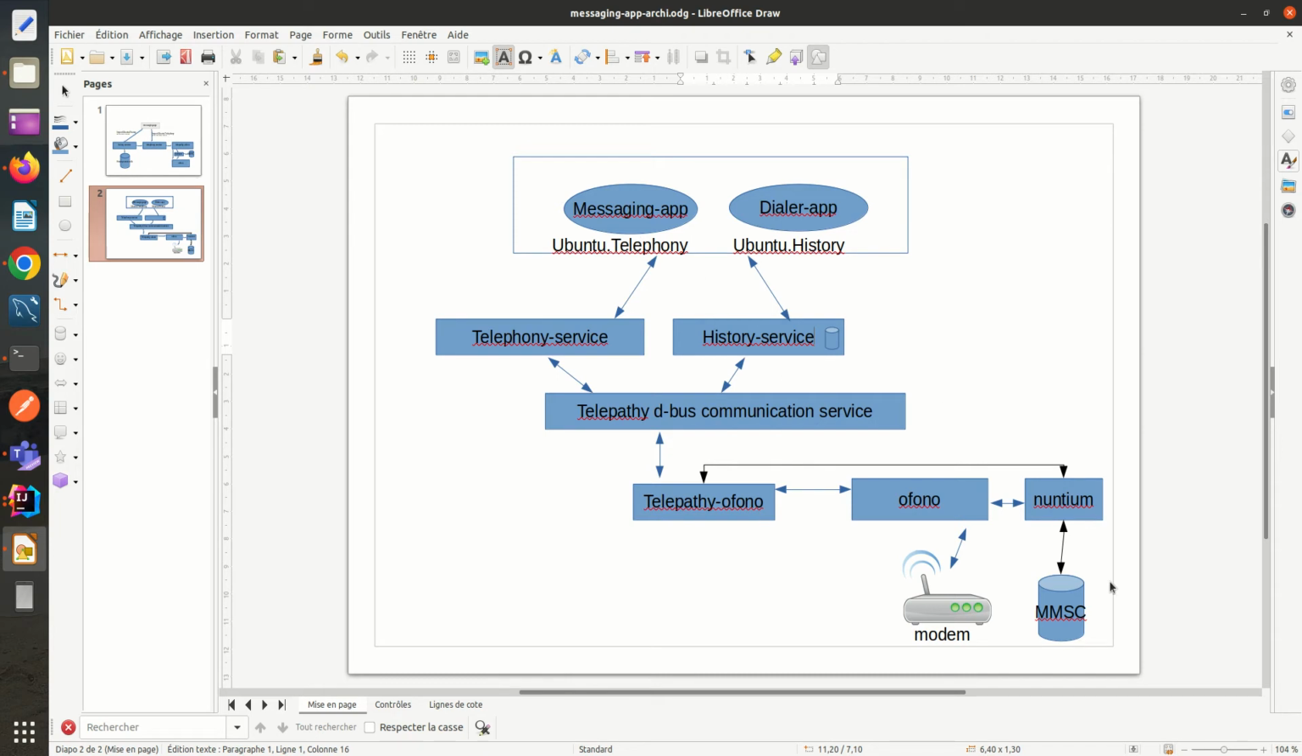So this is for the SMS reception. For the MMS reception, there is a middleware between ofono and telepathy ofono, which is called Nuntium. This is also a standalone service, and we use the download manager, everything like that, and the workflow is the same.